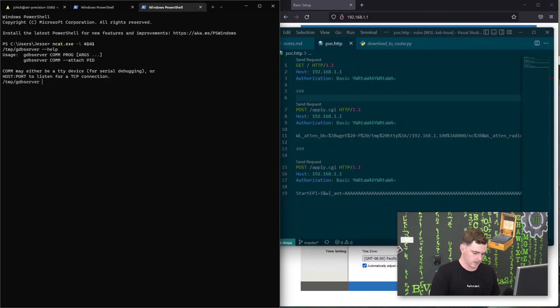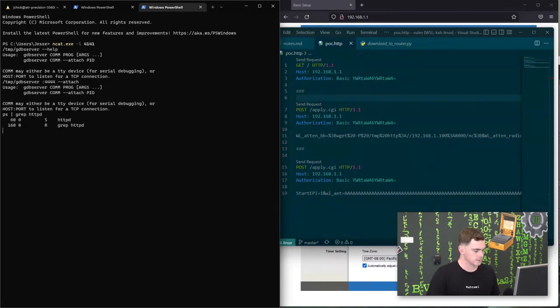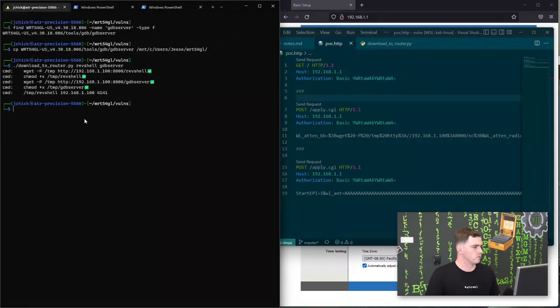So I'm going to have GDB server listen on port 4444, which is pretty standard. I feel like I see that a lot whenever GDB is used. And we're going to attach to, oh shoot, I don't know what the process ID of HTTPD is. It looks like it's 60, okay. Cool. So now we've attached to HTTPD and we're listening for connections on port 4444.